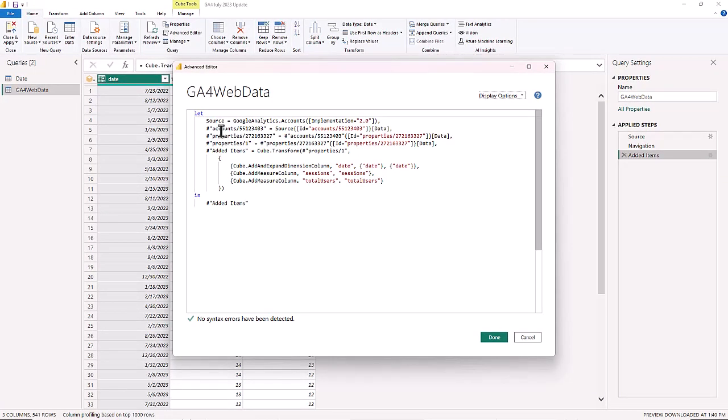And remember, if you haven't watched the video, we're using the implementation 2.0, so that is in the code. And then the properties of your Google Analytics, and then also these are your dimensions and your measures, your metrics. So we've got sessions and total users. And that is the Google Advanced Editor MCode as part of that query.